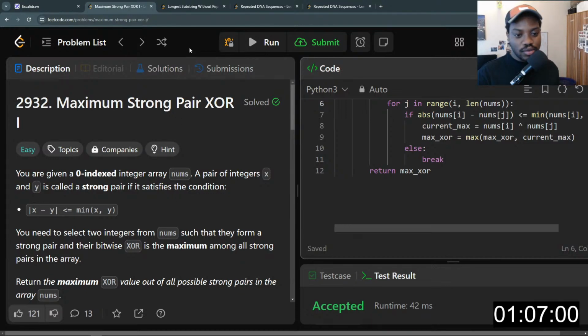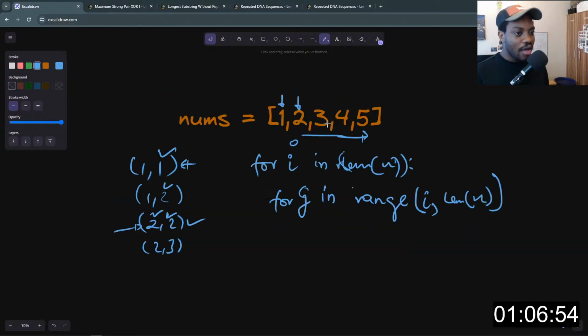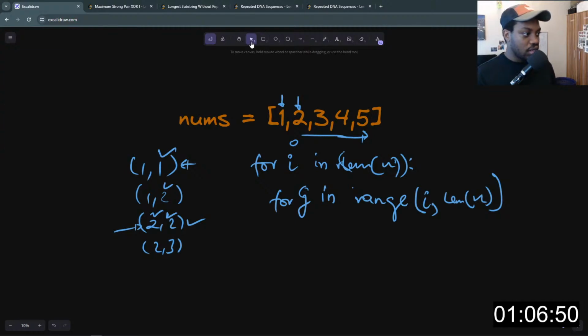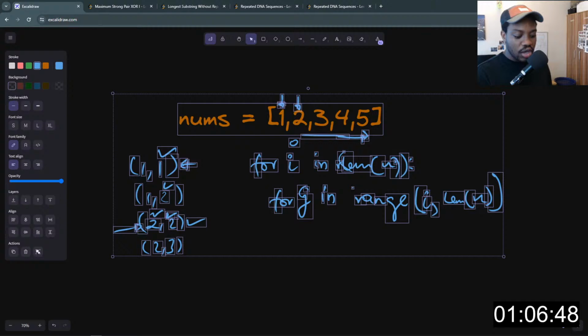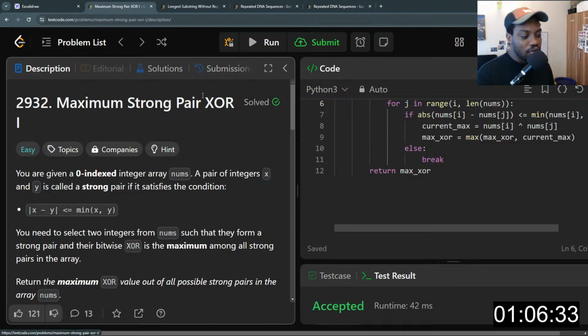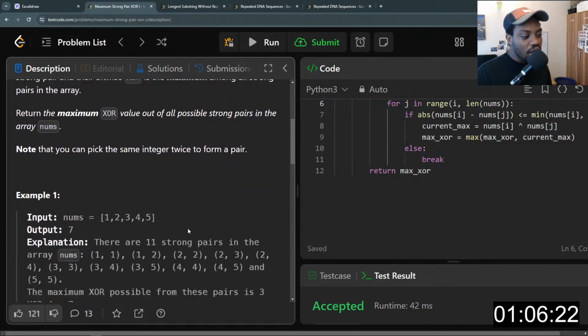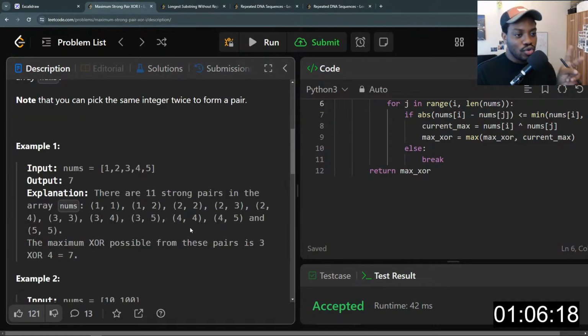So that it is easy to understand, I'll start with, first of all, we are given an array of integers, and we want to find the maximum XOR value. XOR is basically exclusive OR, which is a bitwise operator in Python. Because I'm using Python, I'm just going to stick with the bitwise operator in Python. We want to find the maximum XOR value between two strong pairs.